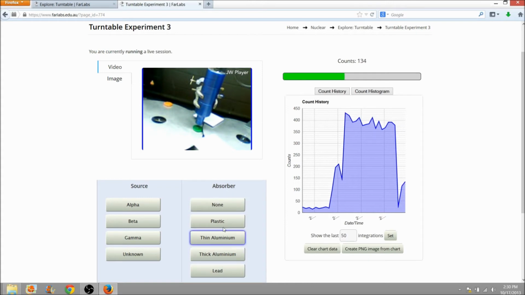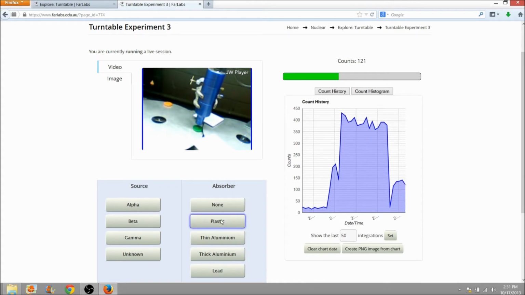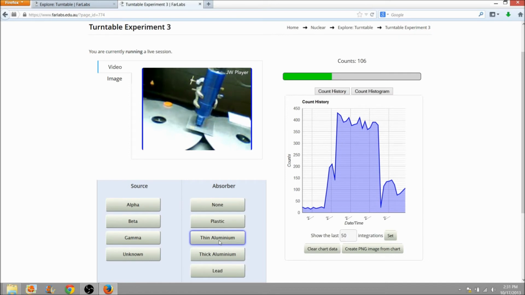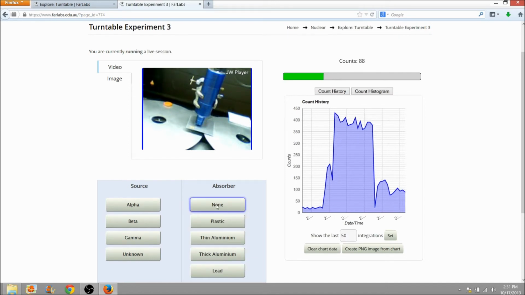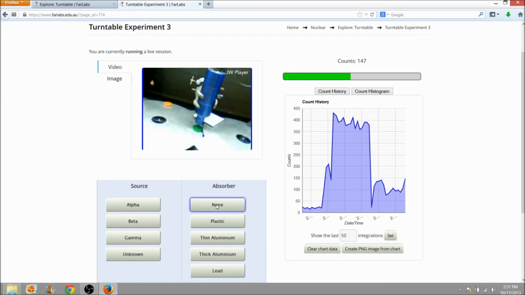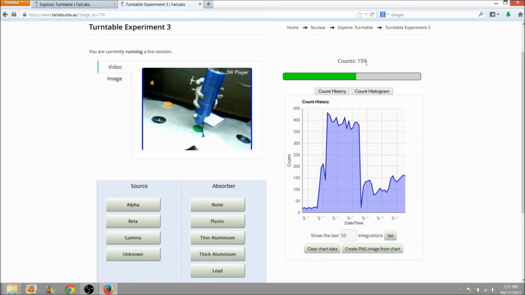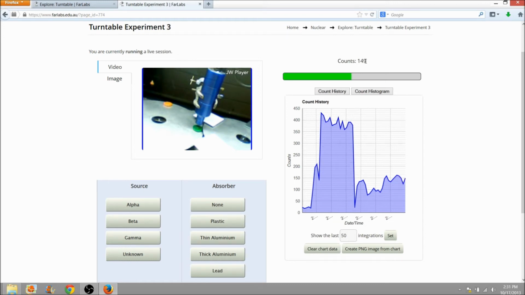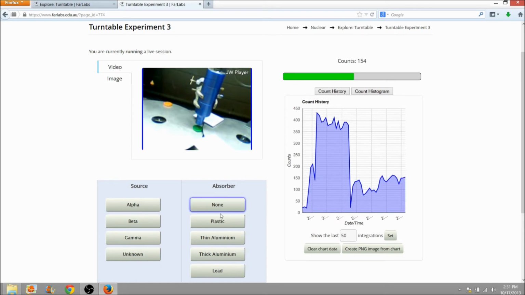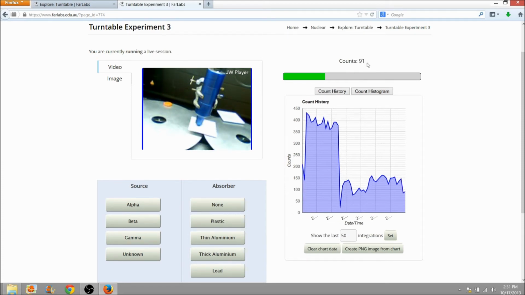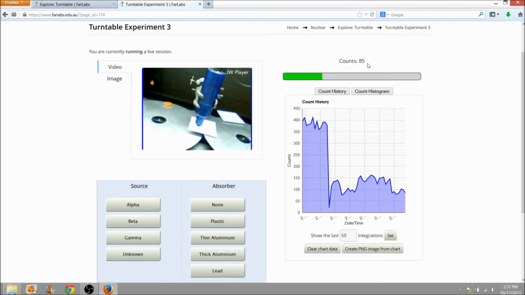On the right, these buttons allow us to place a number of absorbers or barriers between the source and the detector. So let's select none to begin with, for no barrier. And if we look at our counts up here, we can see the number fluctuating between 140, 150, 120. So let's select the plastic barrier now. And while the numbers are still fluctuating quite a lot, we can see that overall the number of counts has been reduced significantly.